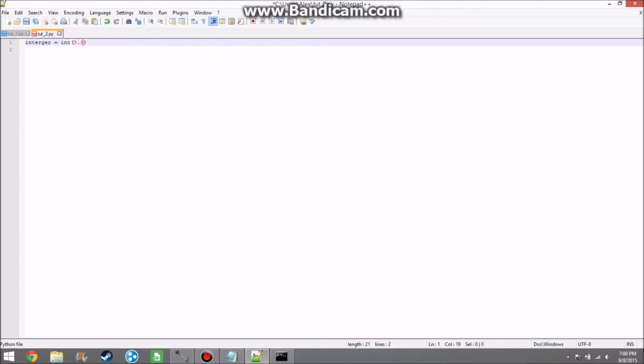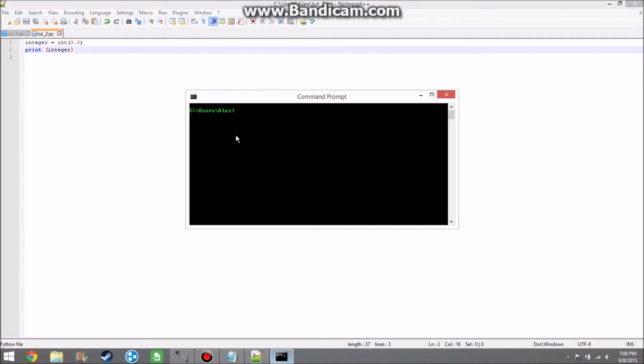3.3. How about that? Okay, so what you guys are going to see here is as we print that variable, as we learned how to do in the previous video, integer, then when we print this, after we save it and open up the command prompt and type in python tut2.py, it changes it to 3, but we put in 3.3 here. So that's what an integer does. It brings it to the point where there's no decimals.